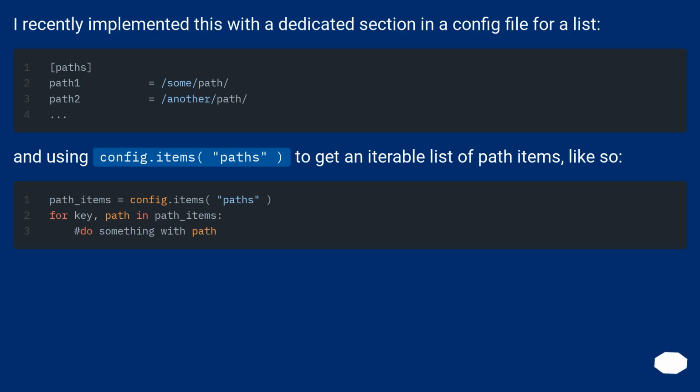I recently implemented this with a dedicated section in a config file for a list. And using config.items paths to get an iterable list of path items, like so.